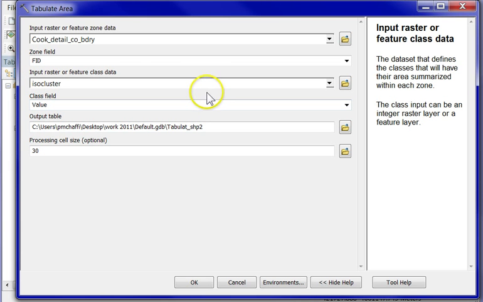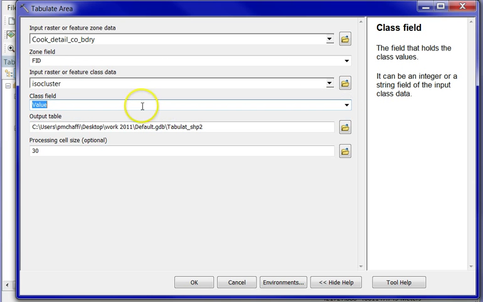And I'm inputting the raster or feature data, and this is my ISO cluster. This was an unsupervised classification, and you can see the class field that I have. There's only one field there, and that's the value, one of these 14 values that's recorded for each of the pixels.